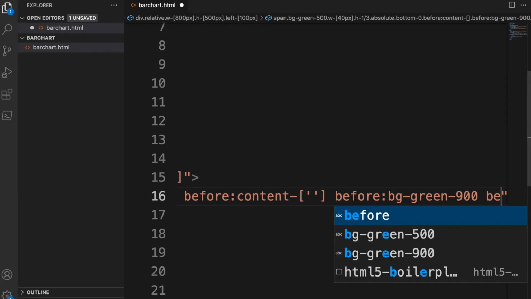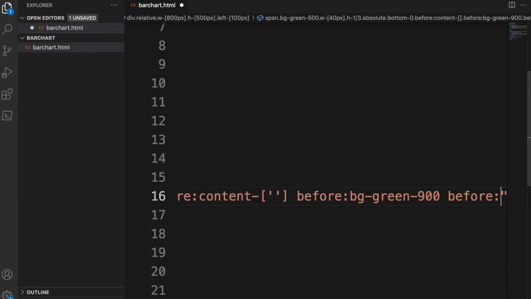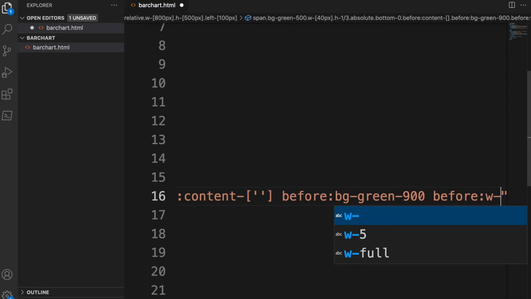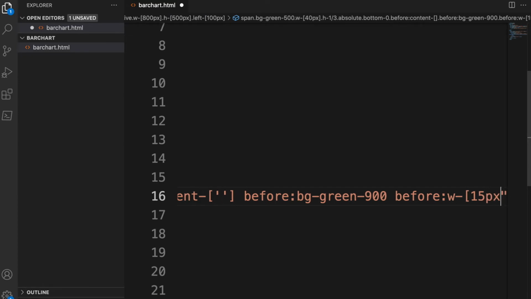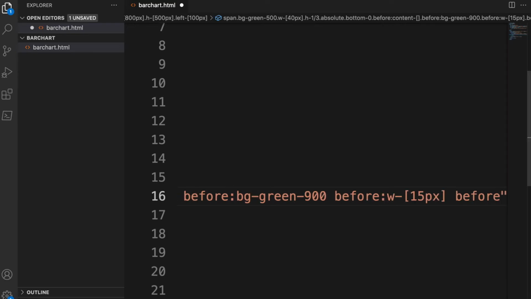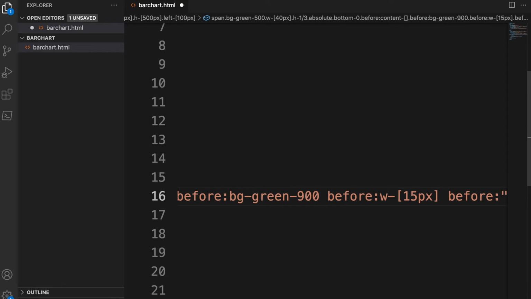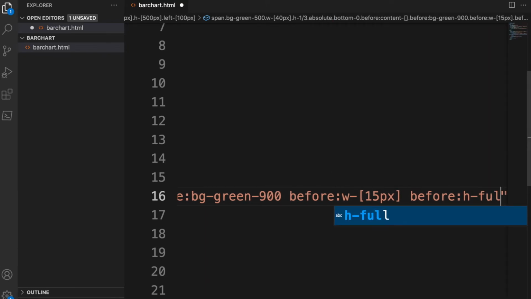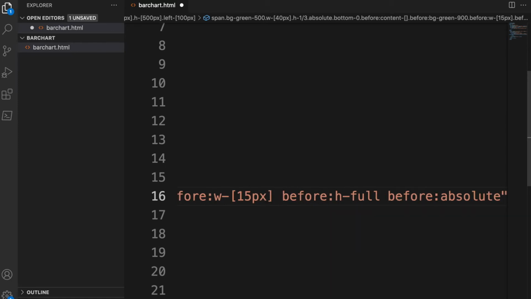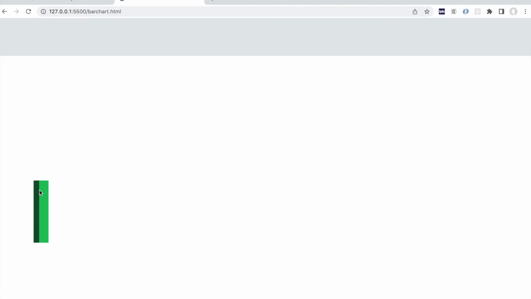And we also need to specify the width. So we will add a width of 15 pixel for the side. You can change it however you want to show it. And height, we are going to say full because we need the side to be full. And we need the absolute position because we need it exactly there, next to the bar chart.